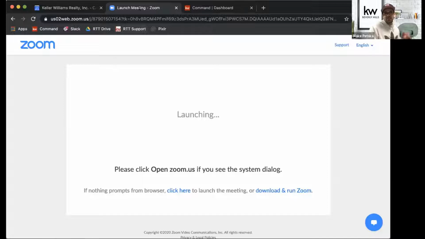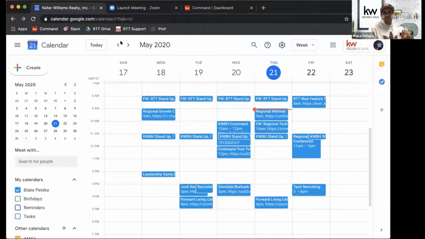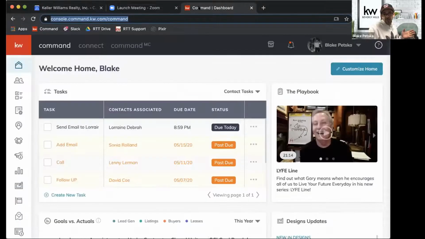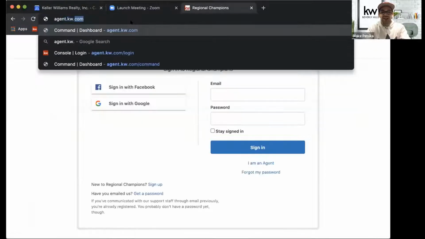Let's jump into it. We're going to do these postcards, and so I'm going to share my screen. We're going to jump into Command, and everything that we're going to be doing is all contained within Command. We're going to be designing a postcard, and then we're also going to be actually sending them out without ever having to leave the platform. So I'm going to divert our focus to the campaigns tab within Command. I'm just going to go to agent.kw.com like I do for everything else.